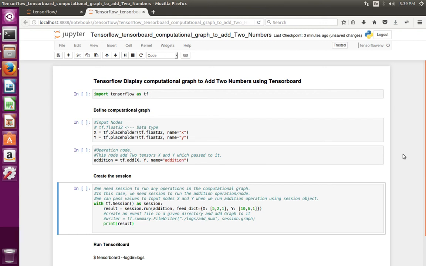This video shows how to visualize the computational graph to add two numbers using Tensorboard. So here you can see the program which adds two numbers.